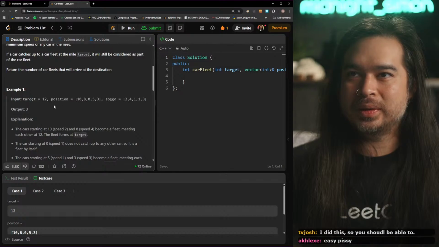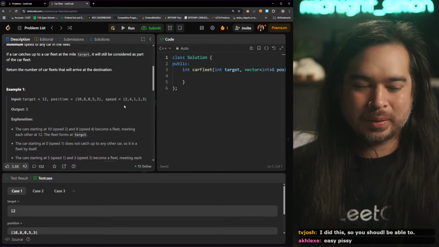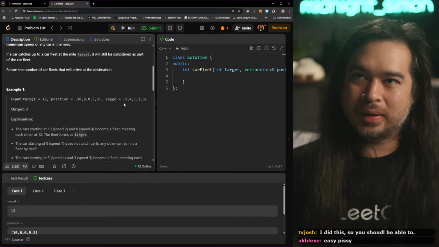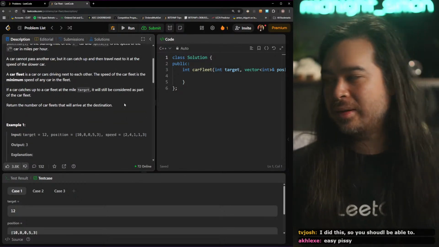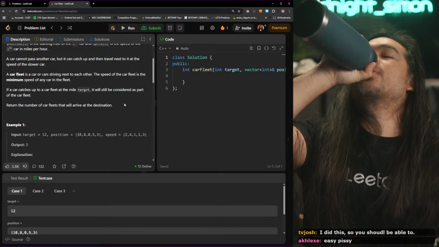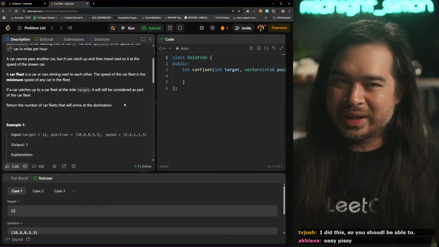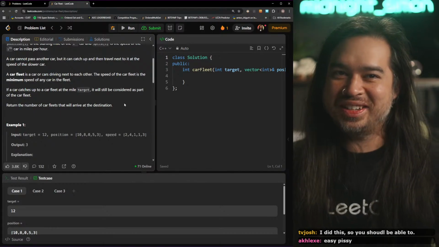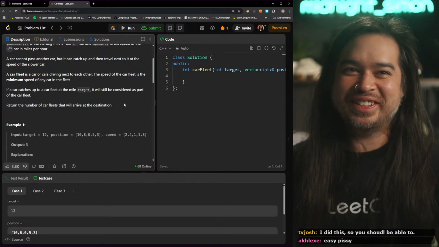So the target is the mile target. The positions are where the car is at, and then the speeds. So, I don't even know where to begin. I'll give it some thought though. Easy peasy? Easy pissy? What?